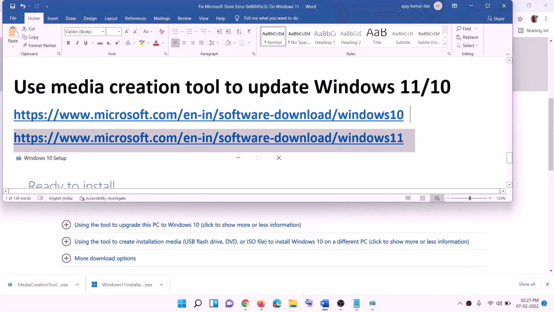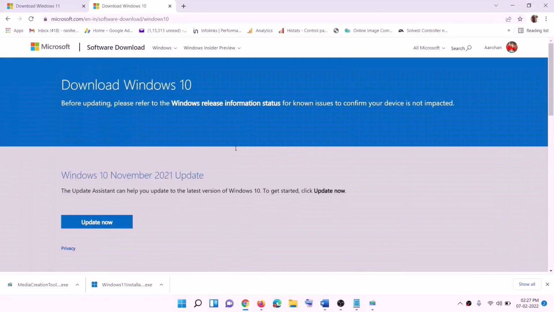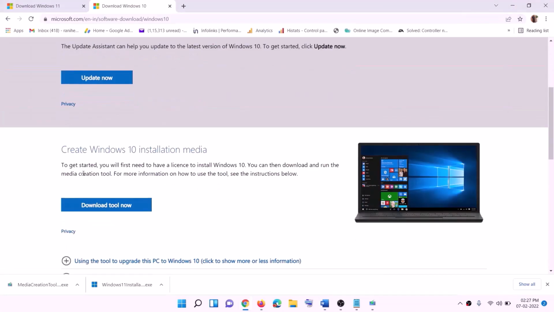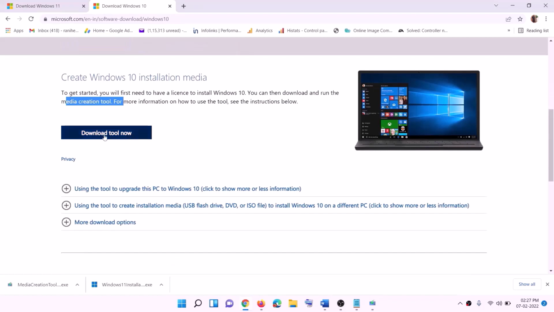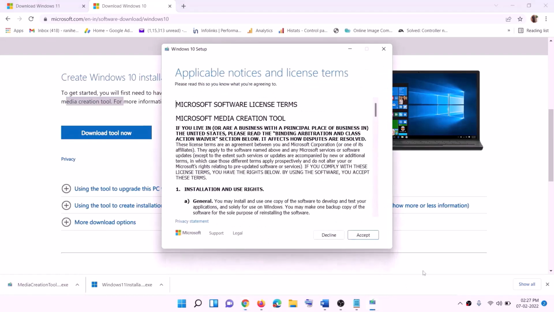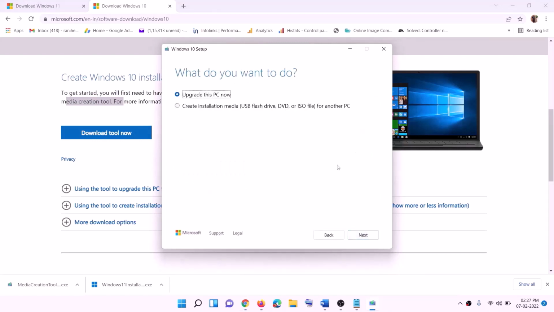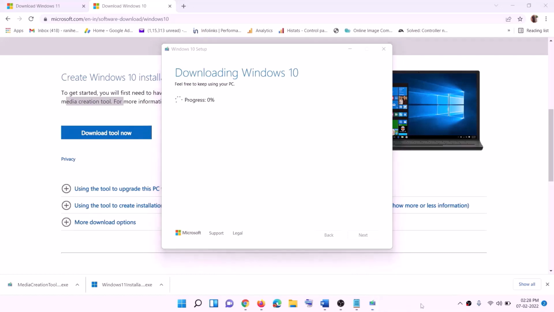If you have Windows 10, copy this link. If you have Windows 11, copy this link. Windows 10 users, go to this website. Here you can see media creation tool. Click on download tool now and then run this exe file. Then you will see the screen. Click on accept. By default, upgrade this PC now would be selected. Click on next. It will start downloading Windows 10 along with the latest update. Now this process will take some time.